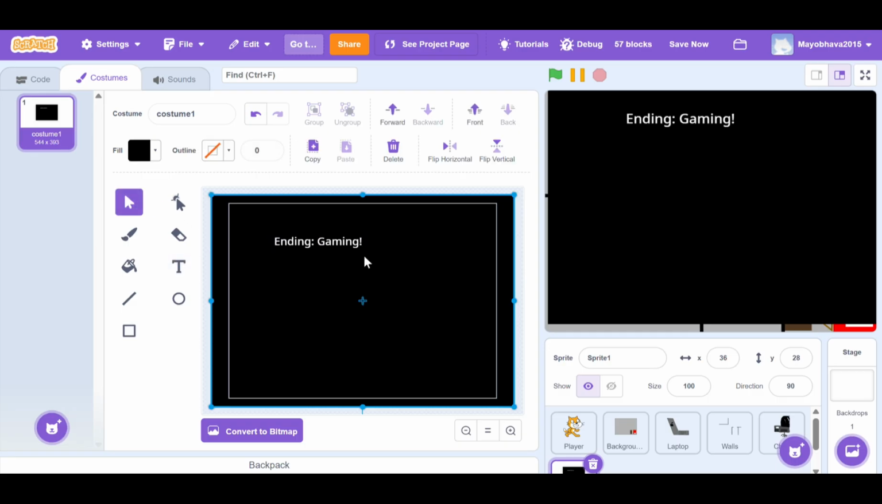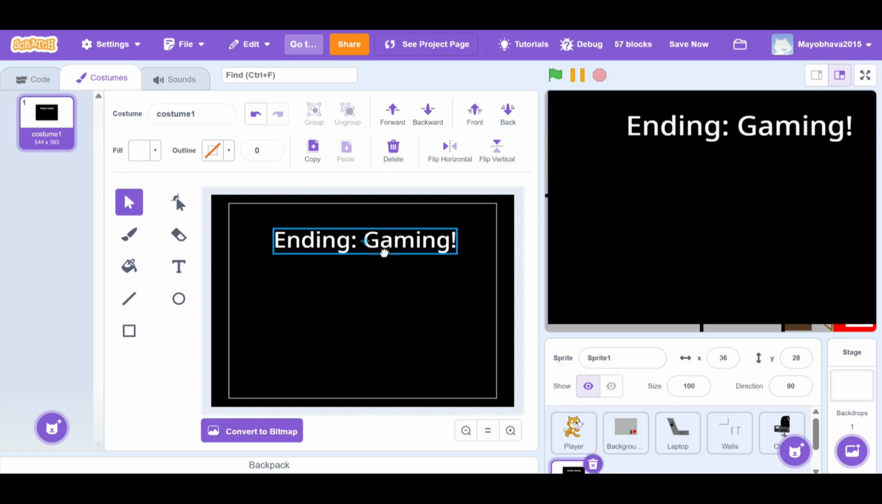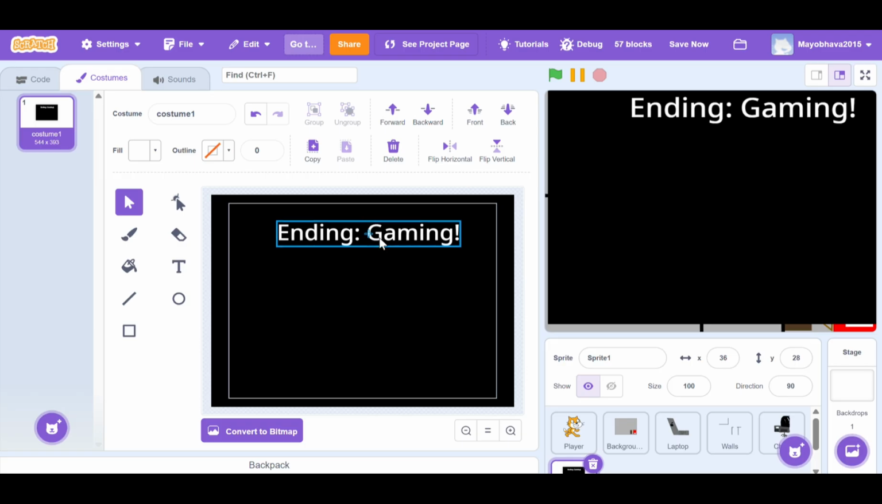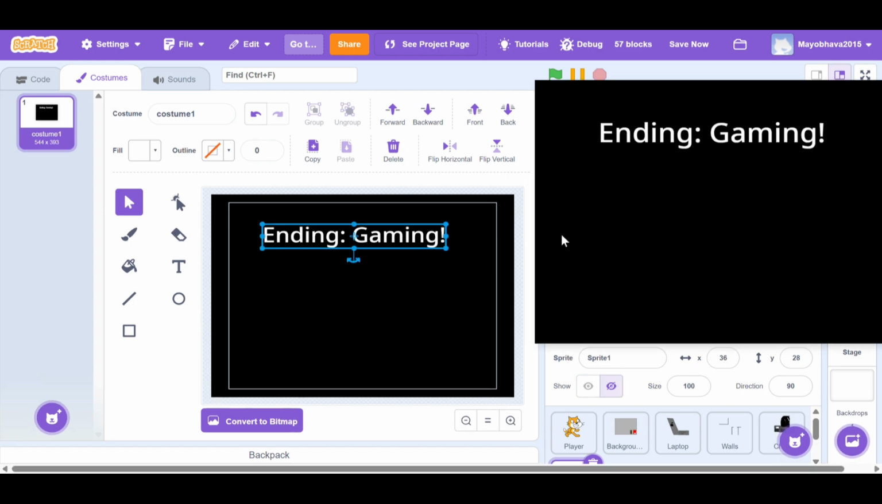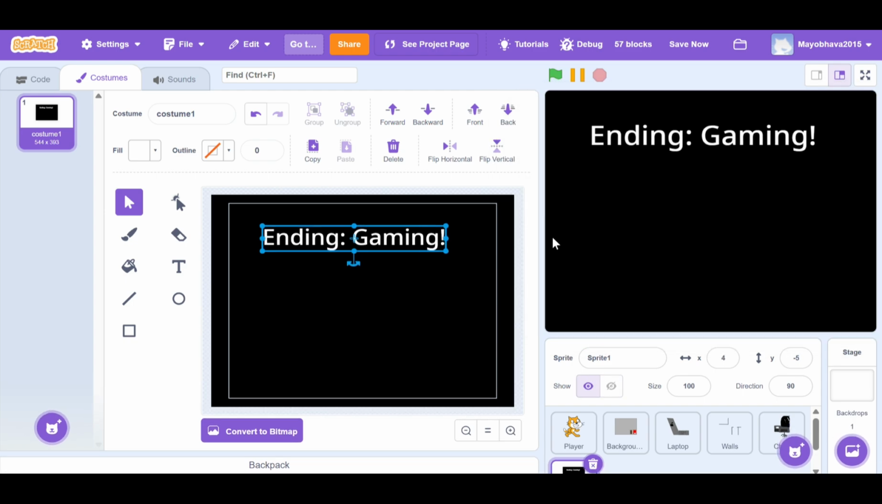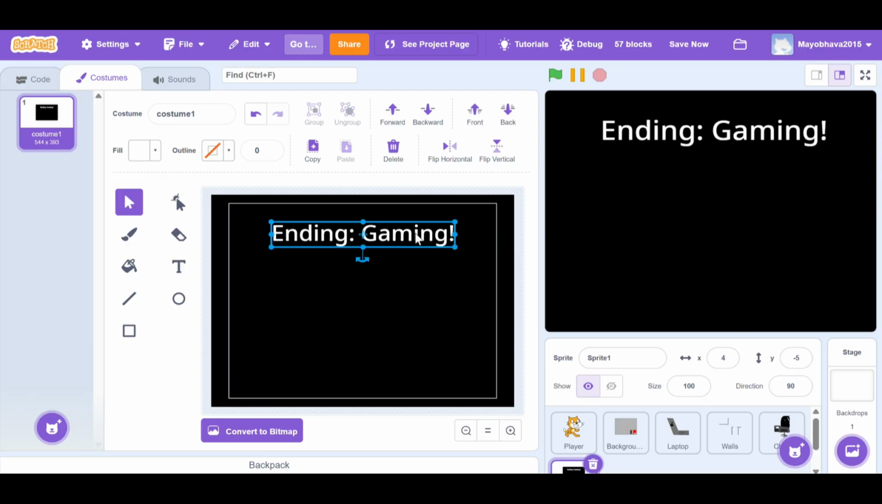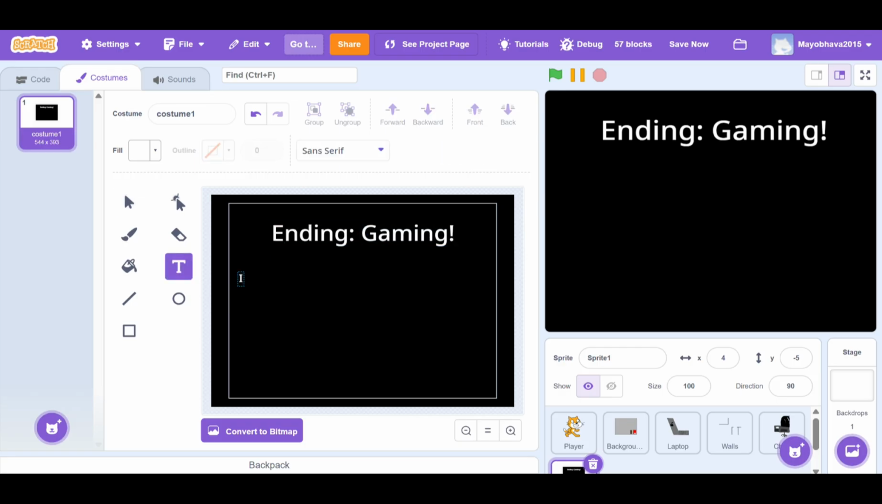Now what we can do is make this big by selecting it, enough to fit the screen. We have to just make this in the middle, I believe, and now just put that, yeah, and it's in the middle. Ending gaming. I guess you just wanted to play a few games.